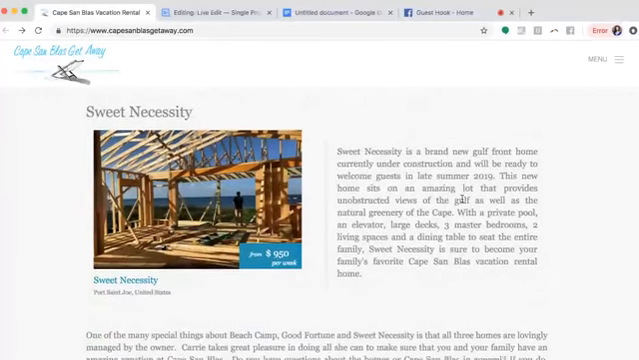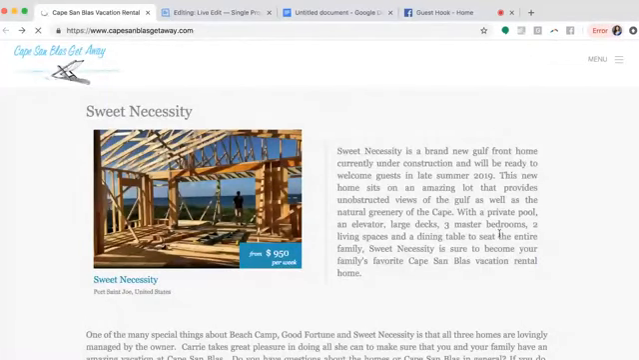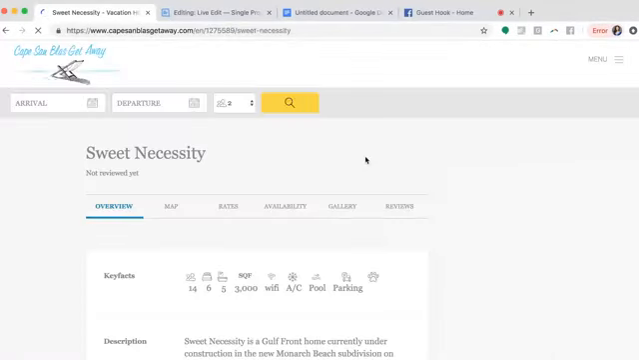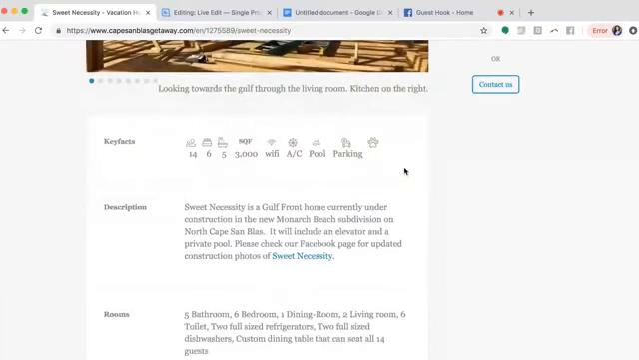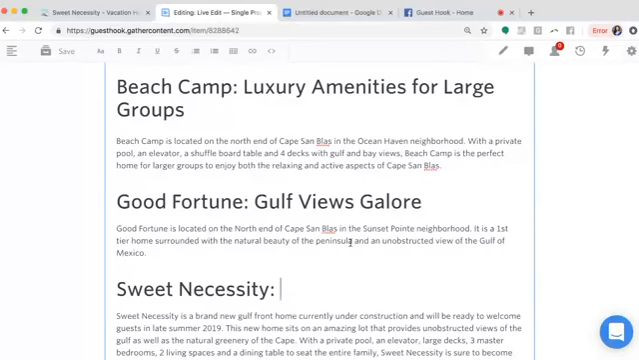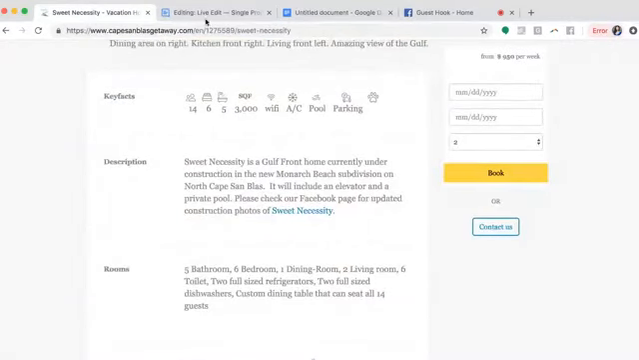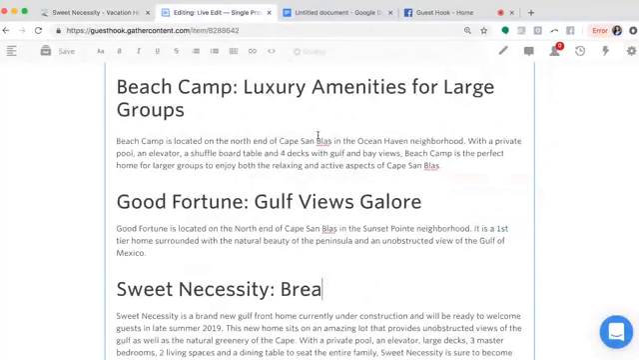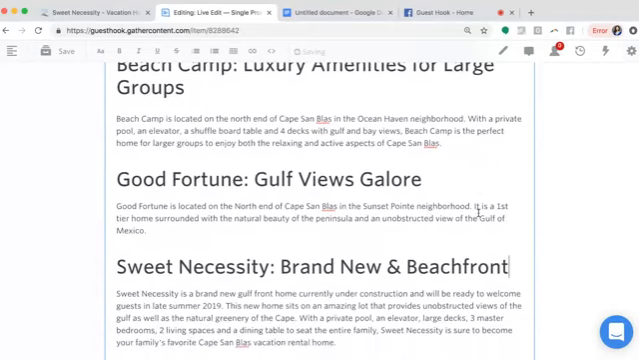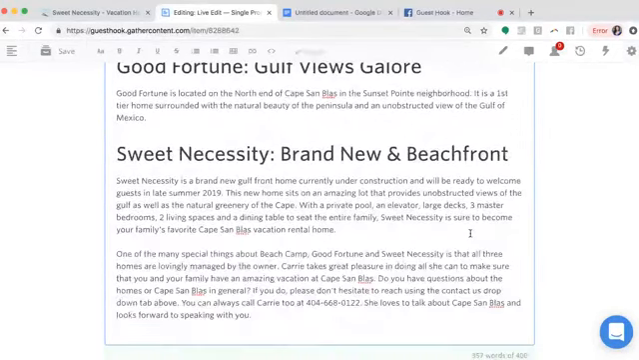And then Sweet Necessity is a brand new property. And Carrie, I might be wrong about this, but I think this one is actually beachfront. It's certainly on the Gulf, and the beach seems to be right there. So that might be something you want to address in the copy if it's not beachfront, because it's kind of unclear from the pictures. So we're going to say brand new and beachfront. Now we've differentiated these a little bit.